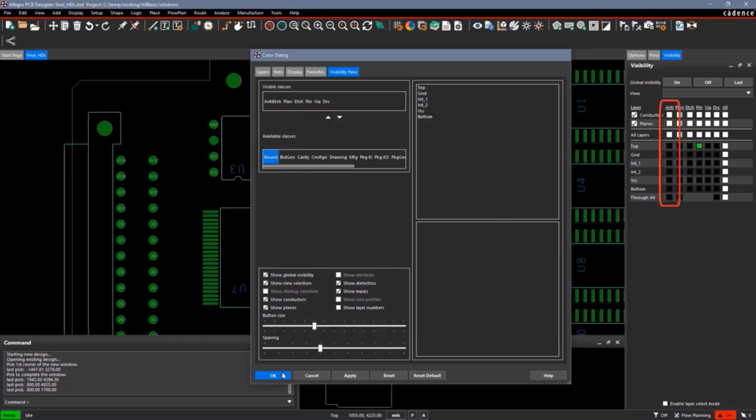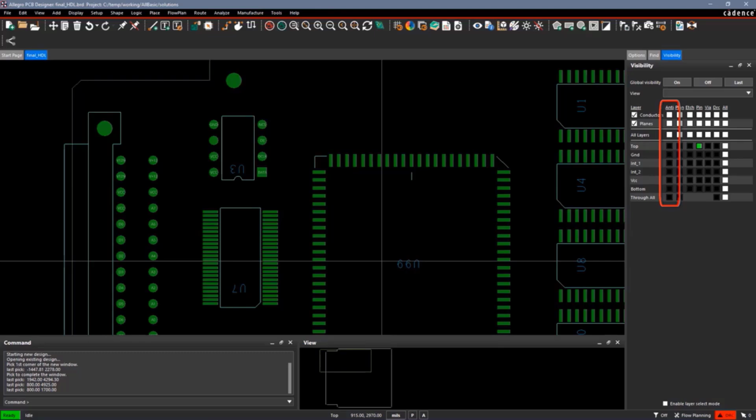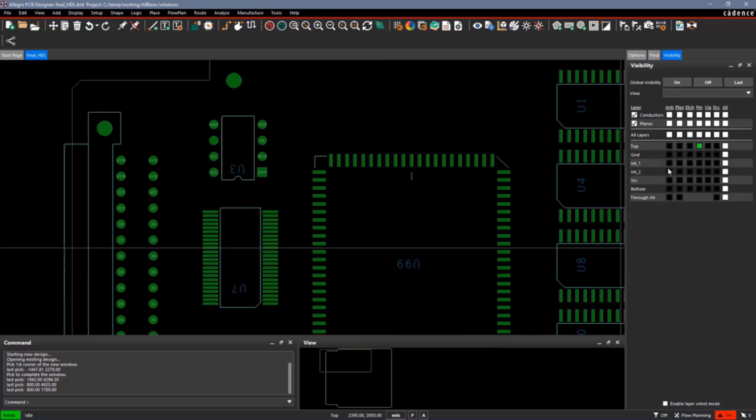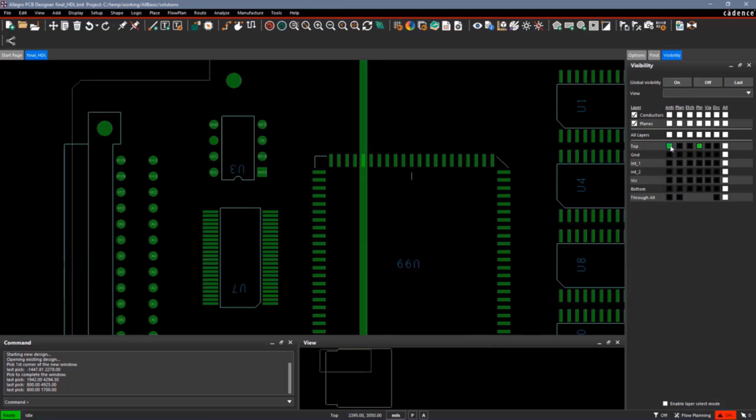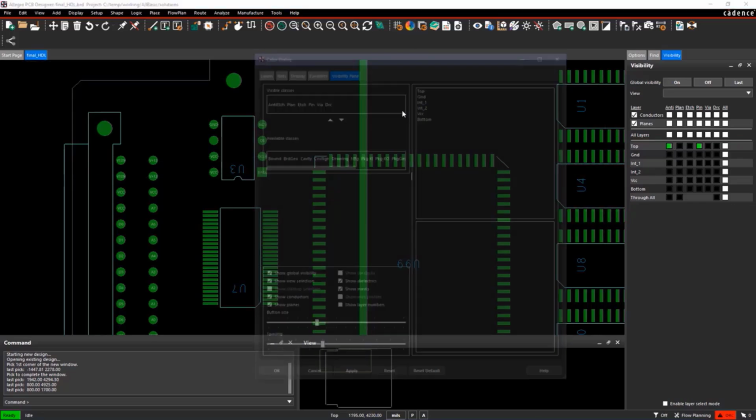You see now that the anti-etch is there, and for example, if I turn on the anti-etch top layer, I can now see that I have a line on the anti-etch top. I can also add classes and subclasses to the bottom of the form, again through the color dialog menu.